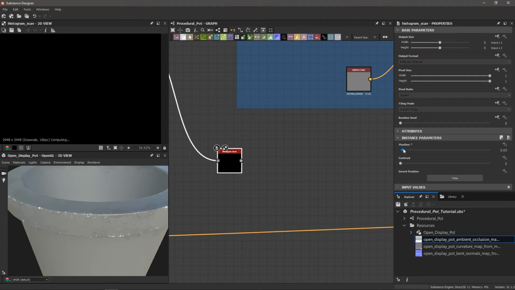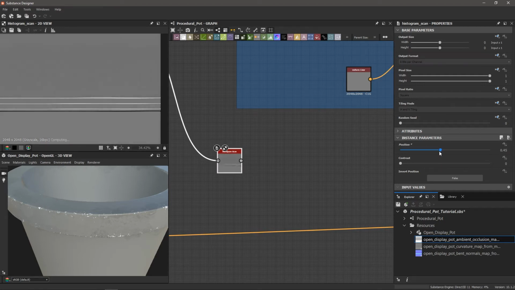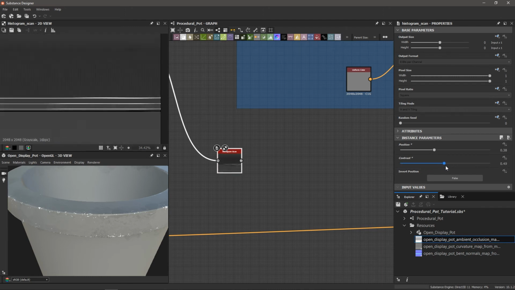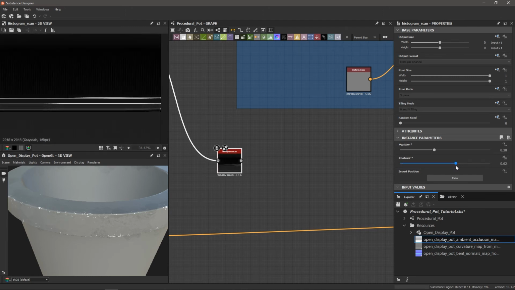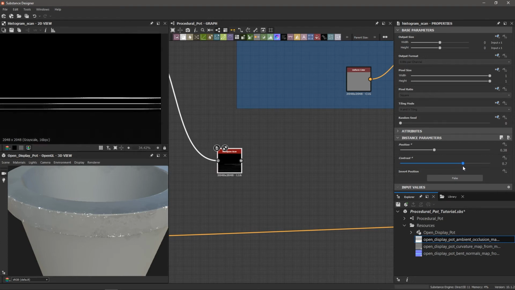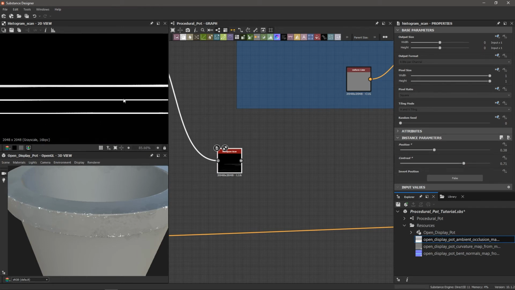So I'm going to find them first of all. So let's bring up the position. And then let's focus in on our histogram by bringing up the contrast. So I don't want to go too sharp here. So something around the lines of 0.71 is fine. So we've isolated those lines.